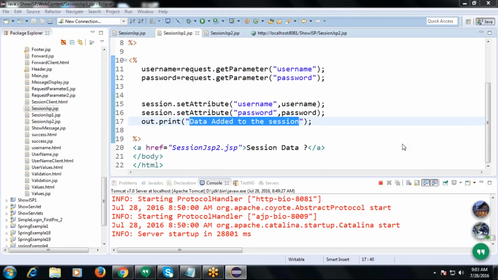How many JSPs are executing here? In all those JSPs, the data is available. That means it is accessible. You are collecting the data from here, but accessing it over there. You are not displaying the data over here, but displaying it in session JSP2, because the session object is common for all JSPs running here.